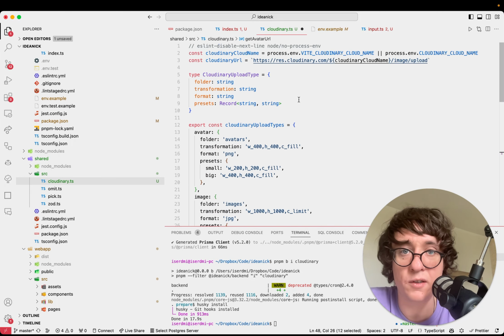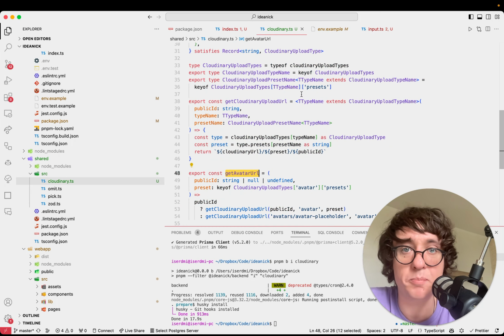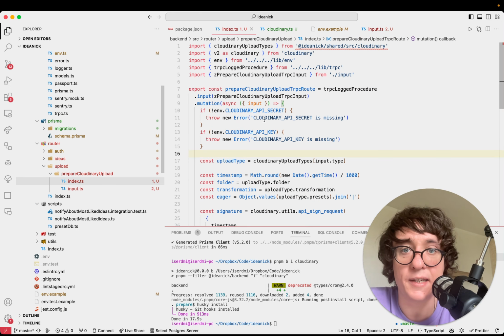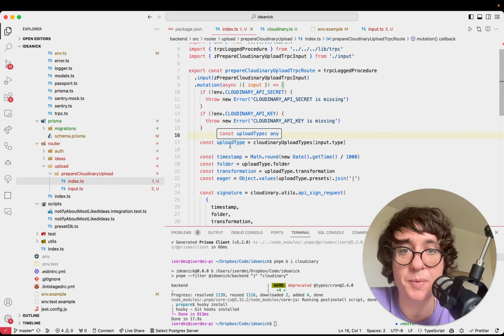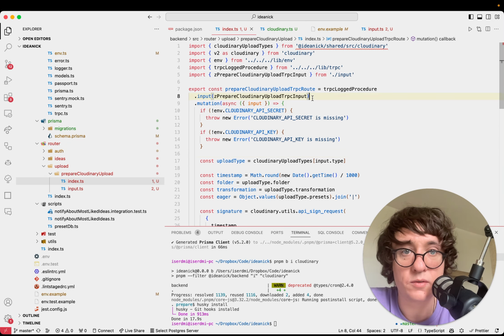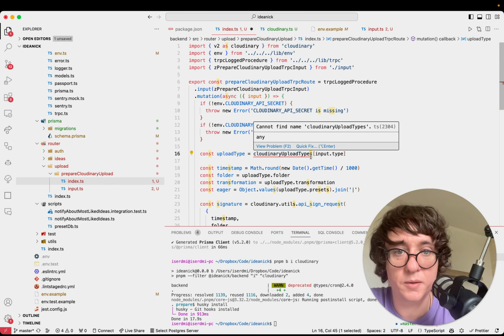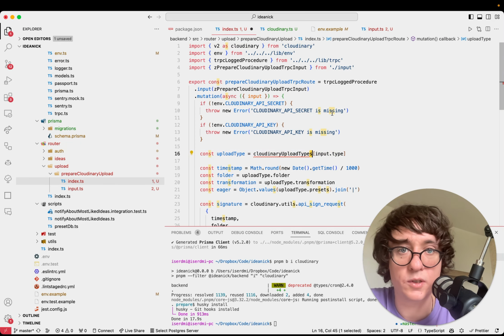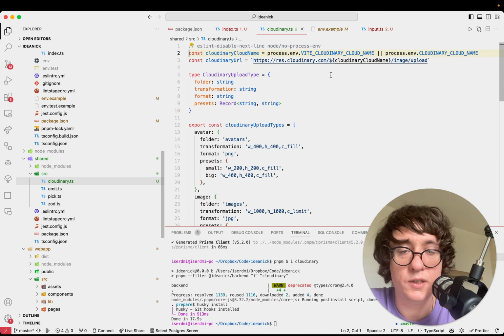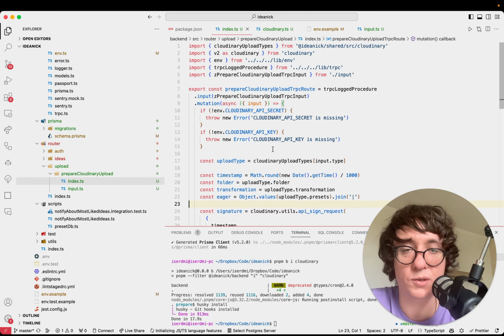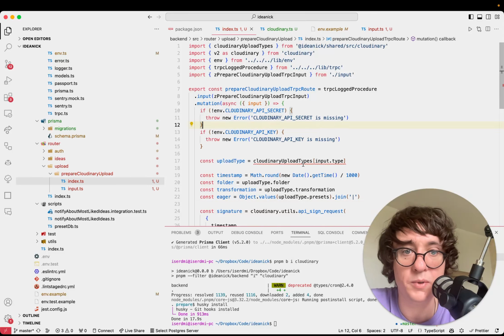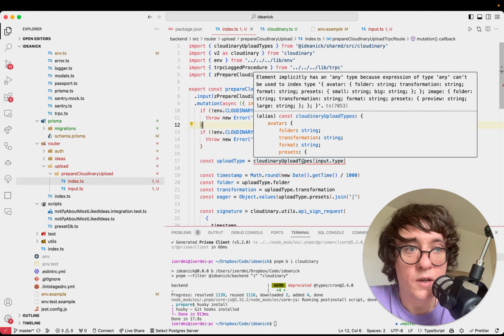Okay? We went through the Cloudinary TS file in the shared folder, and we can return to reviewing the endpoint on the backend. All right? So now we know that our upload type is some kind of any. Cloudinary upload types doesn't want. Where are they? In shared. Hold on. Let's restart the TypeScript server so it doesn't lag, and we see that the input type is somehow any.